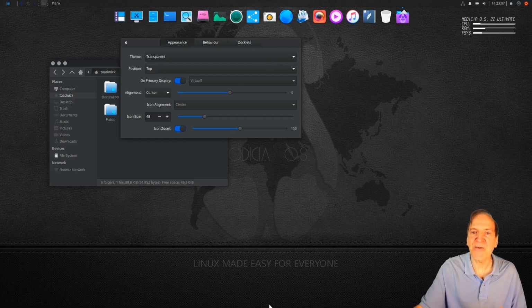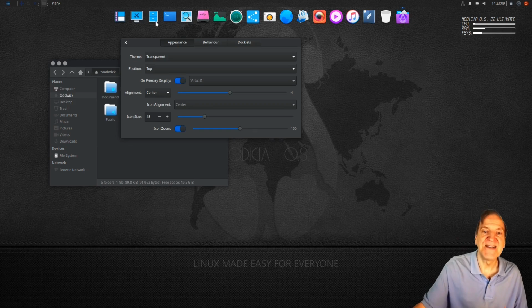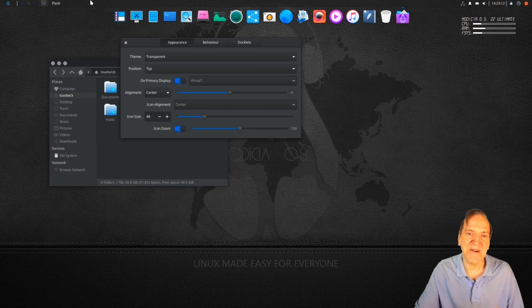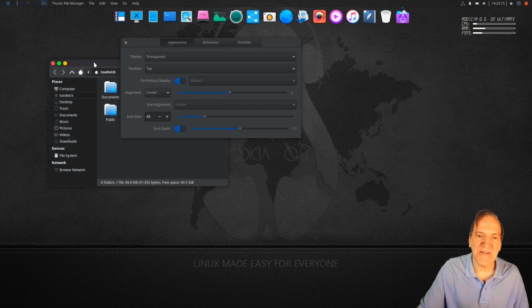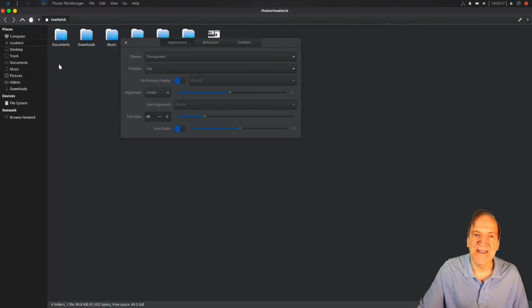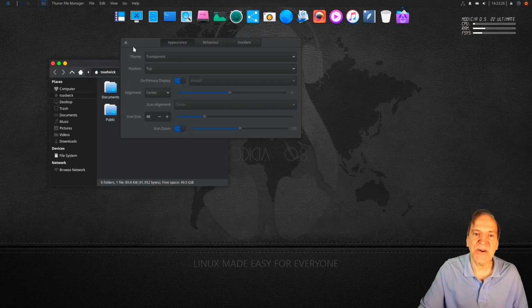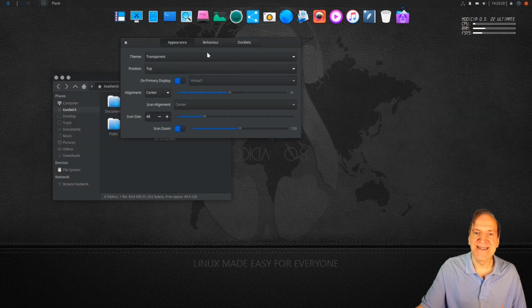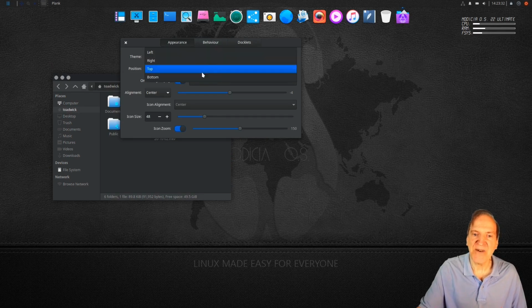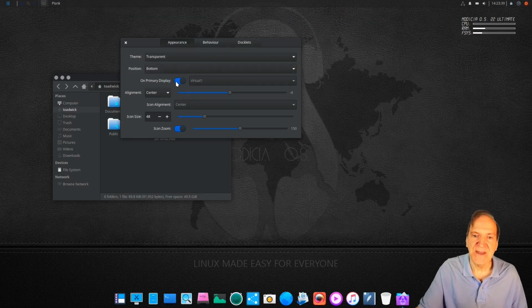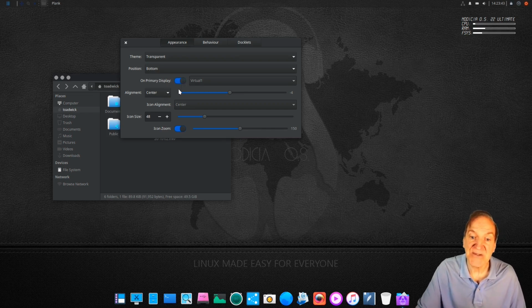So if you don't like going all the way to the bottom for any reason at all, then stick it up on top. There you go. And I believe if you maximize a window, that'll hide it, so it'll get out of the way. So you're not going to hurt anything by putting that up on top. And then if you make the window smaller, it'll come back, and there you go. So another nice option, and I would be fine with it up on top, actually. And then, of course, you can move this off of your primary display if you wanted to for some reason.